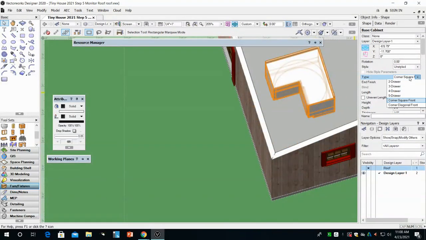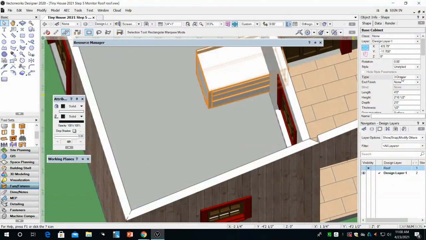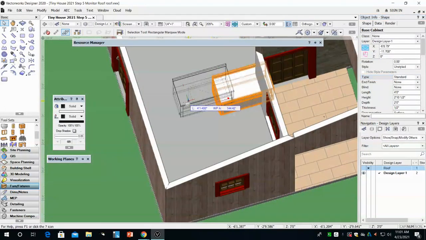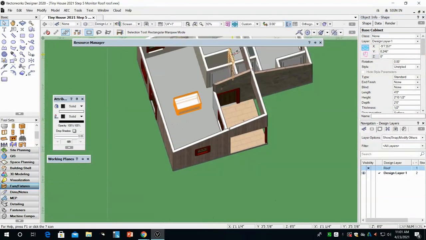There's also a diagonal front corner cabinet. But for right now, I'm going to leave it as the sink front or the standard cabinet. There's also these drawer bases that we can turn it into, if we want to. So I've got my standard cabinet right there in the kitchen. So that's how we'll start to put in those cabinets.